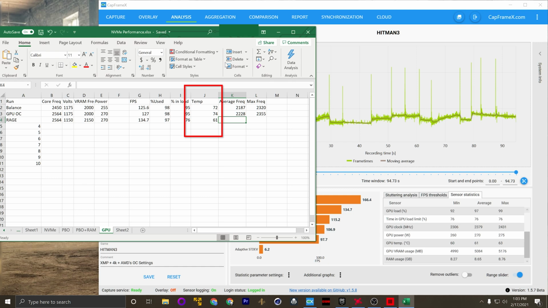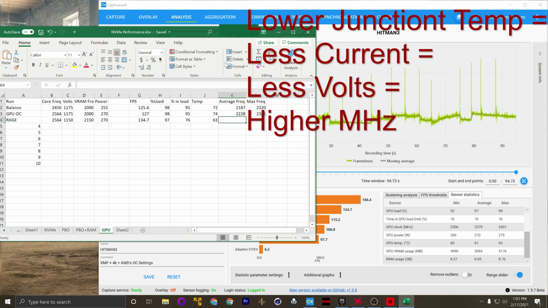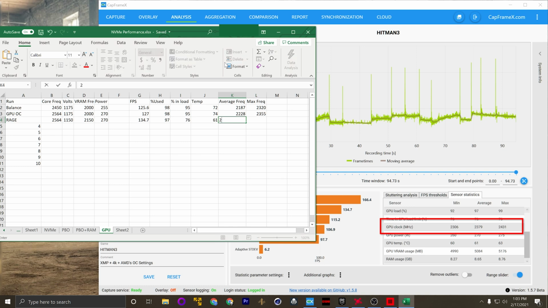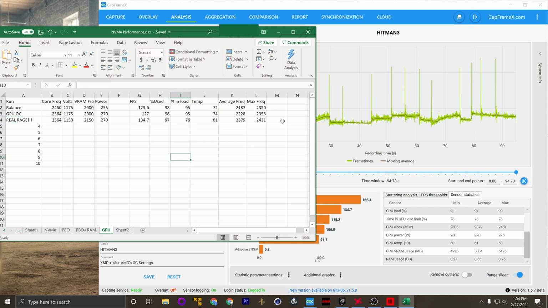And remember, the temperature here is going to have a direct correlation to the voltage that the GPU is going to pull. The higher the junction temperature, the more current is going to be needed in order to actually get to the GPU. The higher your current requirement, the higher your voltage requirement. The higher your voltage, the lower the frequency can possibly be. So all of this is correlated kind of around temperature and how much electricity we can actually drive into that GPU core. Our average frequency was 2379, and the boost was 2431. So across the board, with what really should be rage mode, real rage, you can see that we are significantly increasing our overall performance.